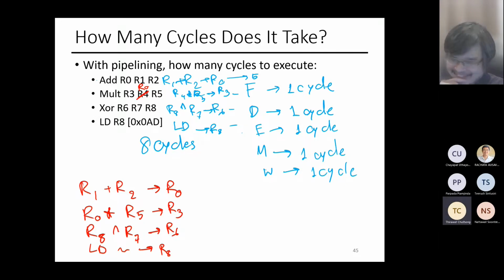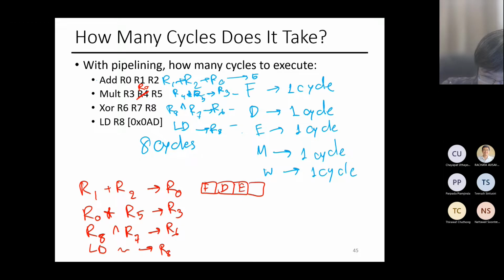Why? Because we need to wait for R0. Yes, you have to wait until R0 finishes the write back. Otherwise, whatever is in the register file is the old version of R0. So over here, what you do is fetch, obviously decode, execute, memory, and write back. So the first instruction is simple. The second instruction, I fetch, then I decode, and I execute now.